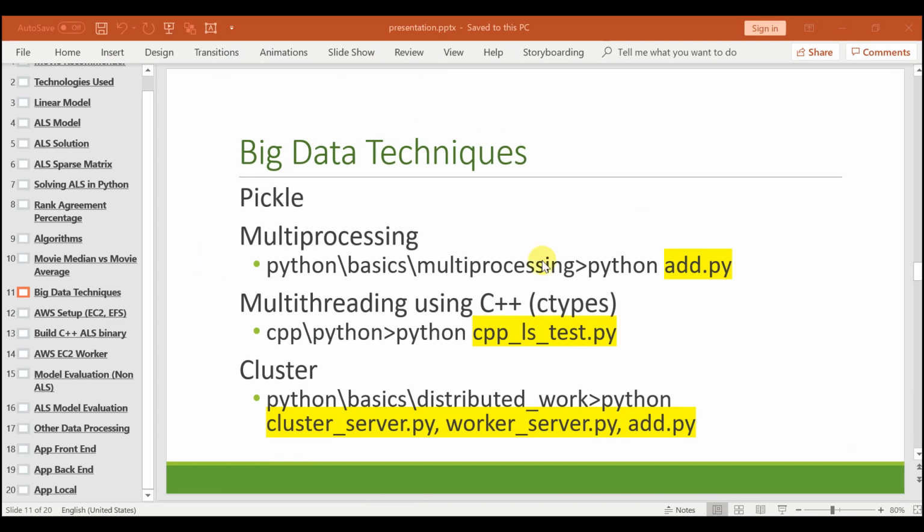Okay, now I want to talk about the add.py program that's under basics multiprocessing. I think it's important to study this program. It illustrates how I use multiprocessing to process data. Even if you have experience with C++ or Java multithreading, I think you should still study the program, because multiprocessing in Python is quite a bit different from multithreading in other languages.